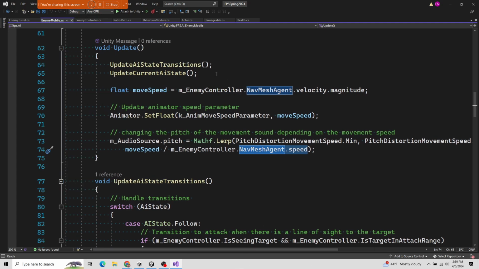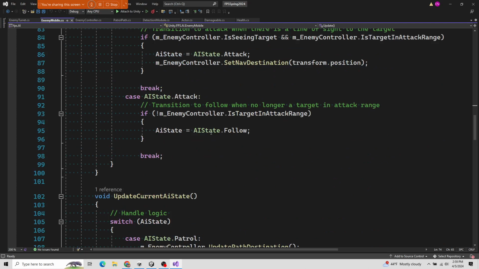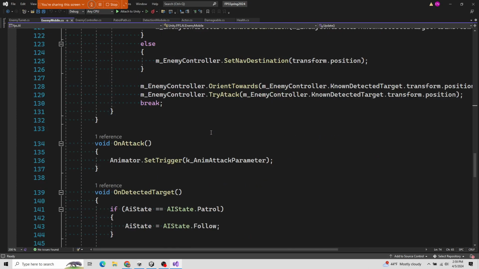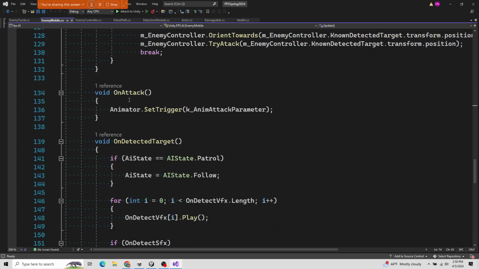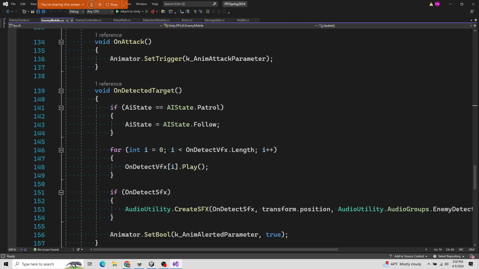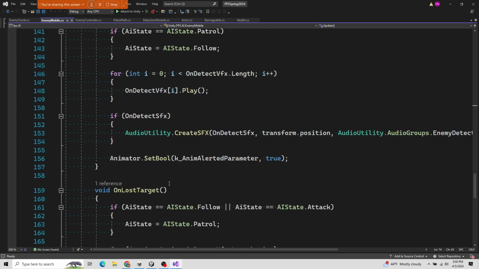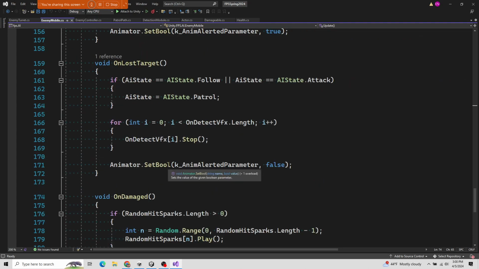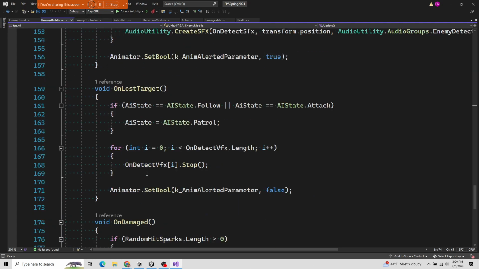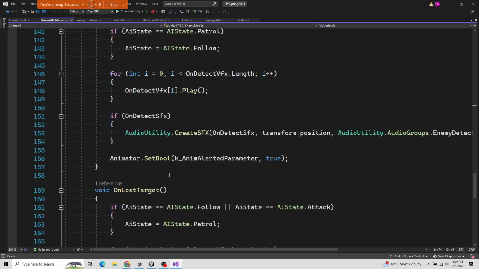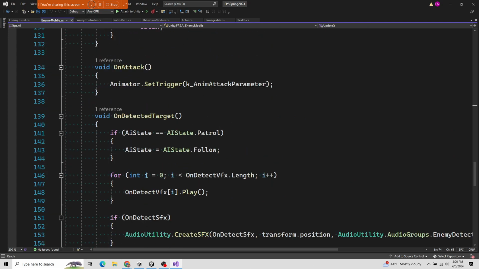All right. So that seems to be everything. We have this on attack, on detect, but these are being called by other scripts. Basically on attack, we're setting an animator, and on detect, we're switching some AI states and setting the animator. These are all very similar to enemy turret that I covered last class.